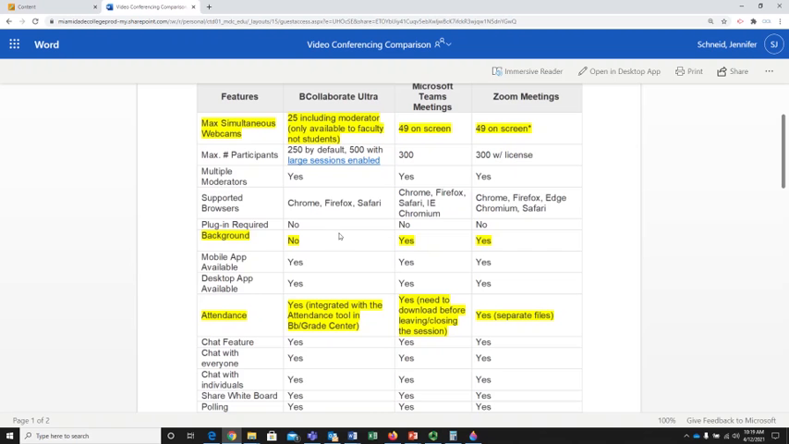Blackboard Collaborate Ultra, unlike the other 2, integrates the attendance tool into Blackboard's Grade Center. There is a setting when you create a new session where you can incorporate the attendance into the LMS, which is Blackboard, and then all of the session information every time you hold class will be dumped into the attendance tool.